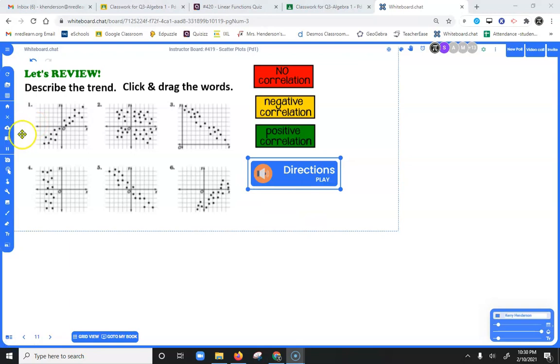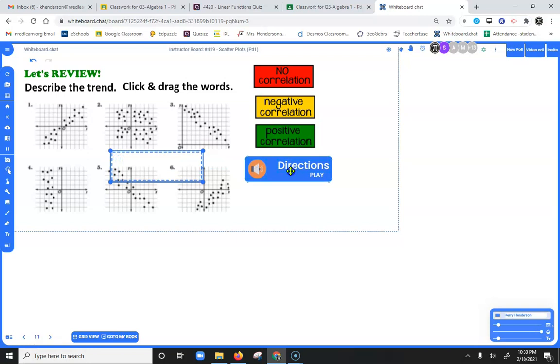Once you're finished recording, the audio file will appear on the screen, and you can move it wherever you like. The students will also be able to see it, and they can click on it to hear your message.